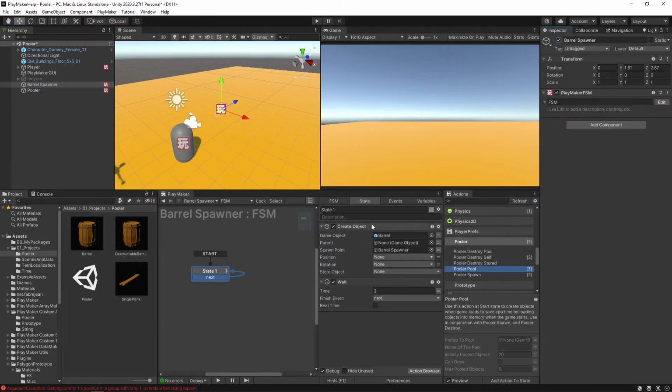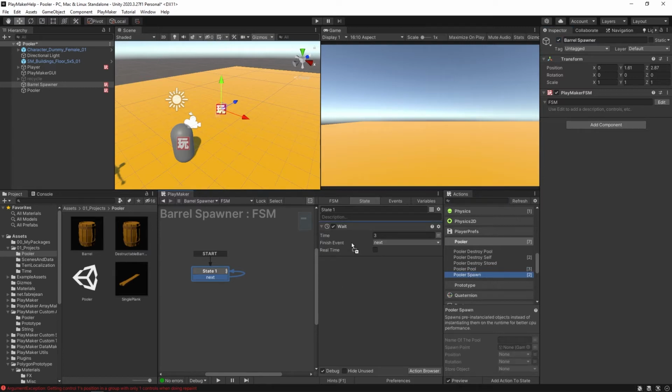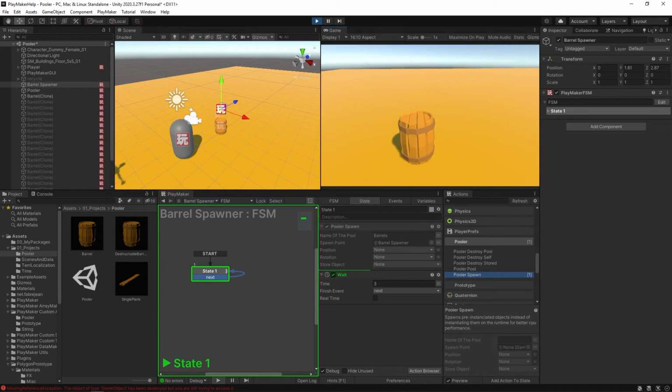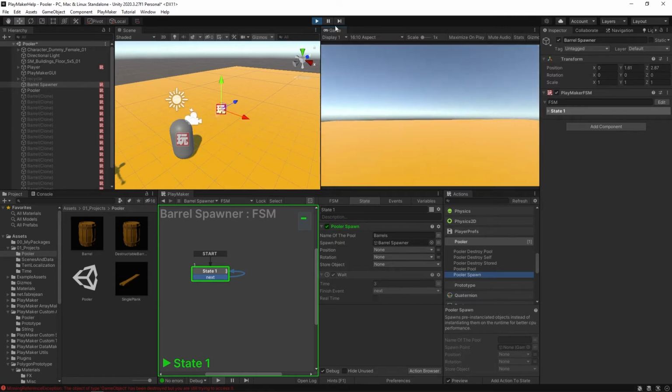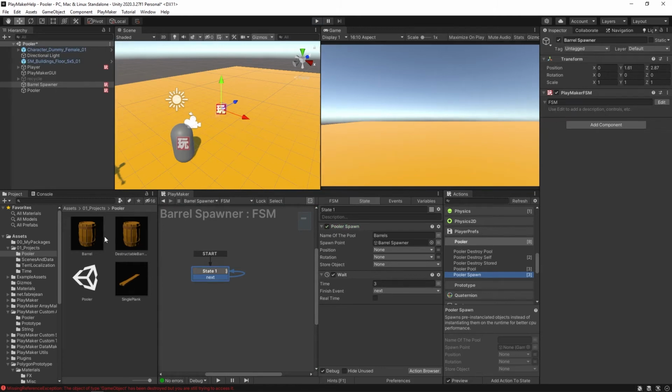Now, instead of create object, we're gonna use pooler spawn. The name of the pool will be barrels. And this has to be spelled the same exact way that it is in our pooler pool action. And this spawn point, I'm just gonna drag the game object itself in there. Now, if I ran this right now, it'll pool from this list of game objects that our pooler created. But since our barrels are destroying itself, that kind of puts a kink in the system and it'll get stuck with that. So we actually don't want our barrel to destroy itself anymore.